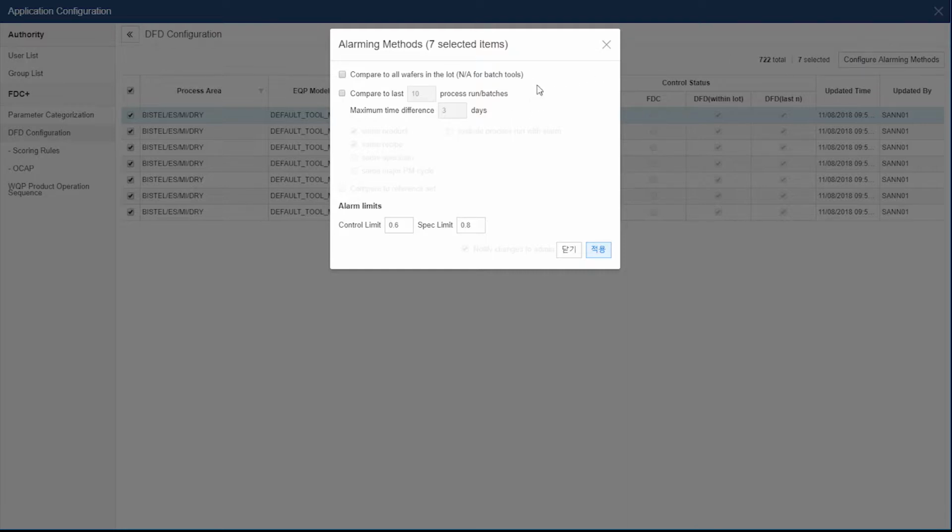You can select the range of reference wafers for analysis. Using the wafers within a lot as references, and using the last user-defined number of reference wafers regardless of lots. You can select both reference ranges, but their data will be presented in distinctive charts and tables.